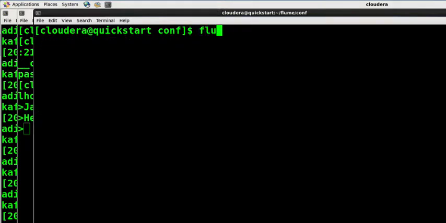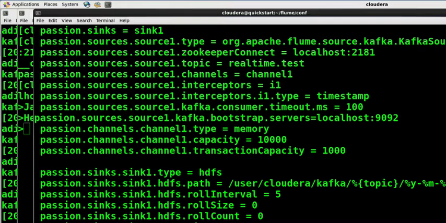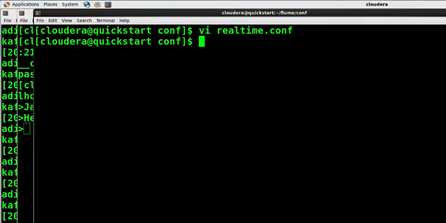Clear, and write your command flume-ng agent minus name. Oh, what was the name of the agent? Again, vi realtime.conf. See, passion is the name of the agent. I told you the first word is the agent name. Don't confuse. Passion is also our topic name, but that and this are not related. You can give whatever name you want.